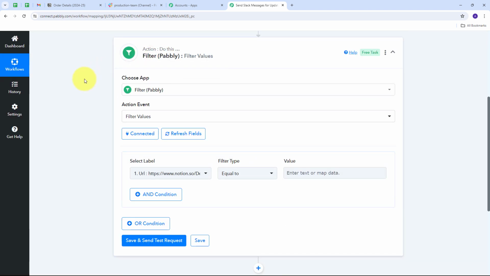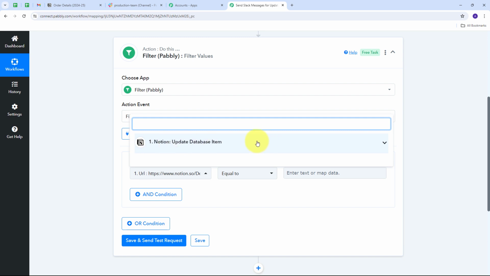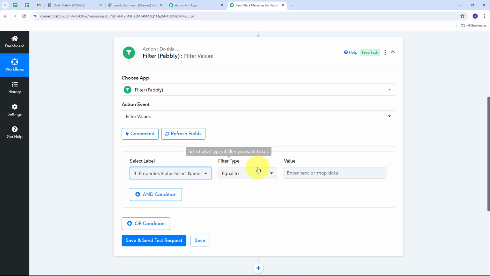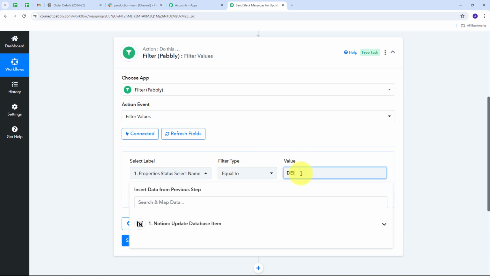And for connecting filter by Pabbly, I need to first select my label and I have to give a filter type and the value. So for selecting my label, I'm going to open this tab and I'm going to open this response of Notion. And in Notion, I'm getting this label of property status select name. So I'm going to select this as my label, and here my filter type will be equal to, and now I need to give my value. So in the value, I'm going to give the value of deliver.